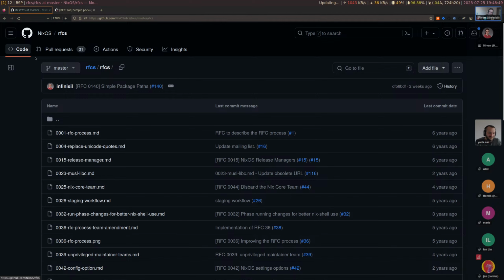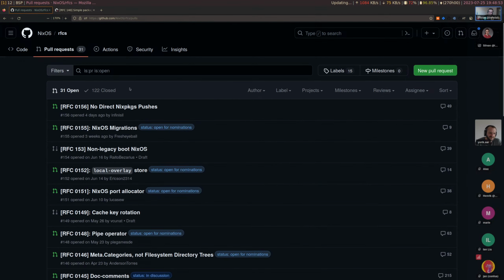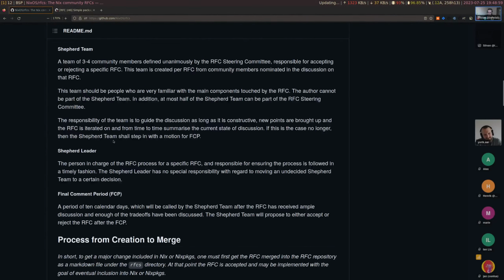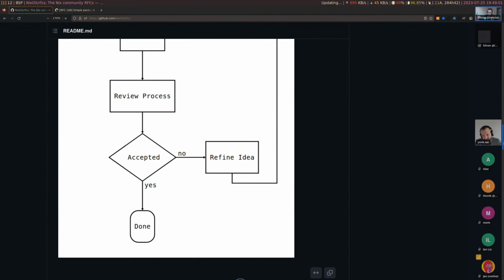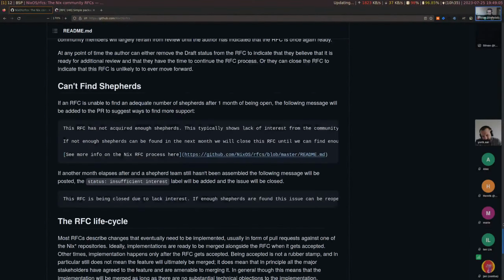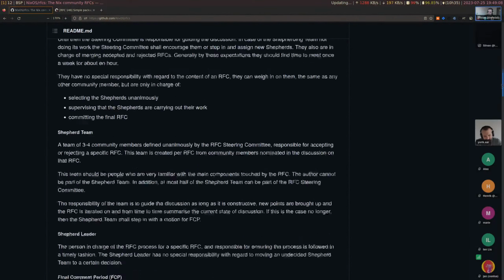So how you open one, or if you want to make one, it's really just a pull request for now. The process should be described in here as well, also how they work. Let me go over this in a second. Yeah, I mean, we should go over this now.